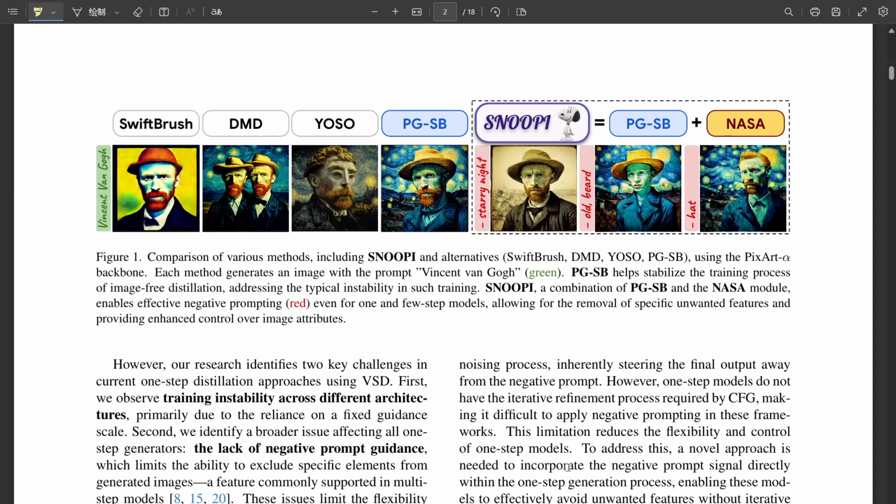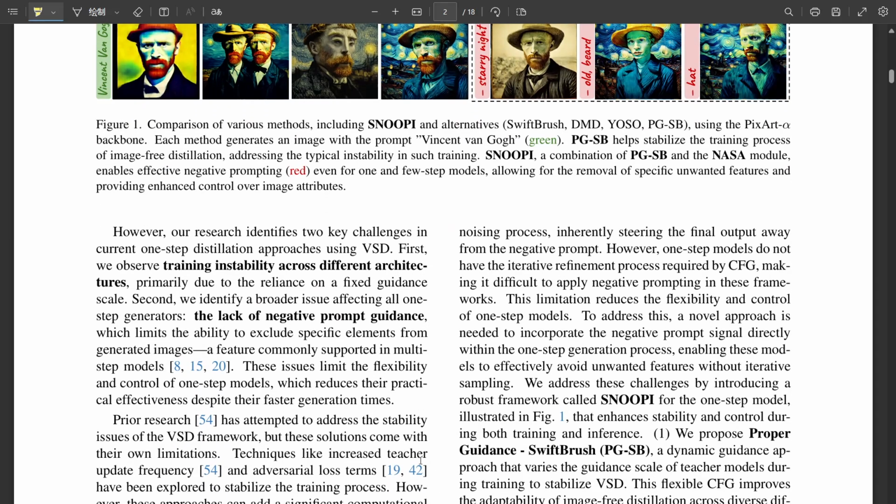Yeah, it's super precise. And the best part is SNOOPI does all this while being incredibly efficient. Remember, it's trained only on text prompts, no need for huge image data sets. So SNOOPI is stable, efficient, and gives us this awesome level of control with negative prompting. But how do we know it's actually any good? How did they measure its performance?